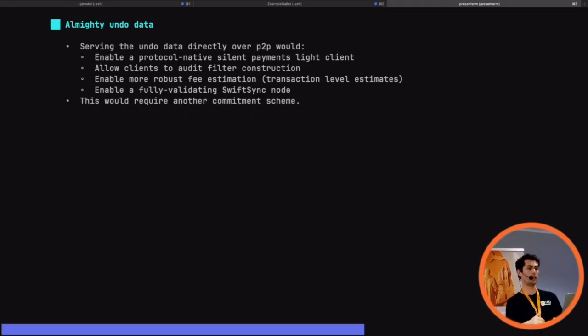And then the last thing, and what I'm currently working on, is it would enable a fully validating SwiftSync node / client. And we can talk about SwiftSync later if you don't know what that is. But of course, this would require some sort of new commitment scheme. And it kind of is just a chicken and the egg problem, where it doesn't fundamentally solve this. We can't audit the filters, but it gives us a lot more usable data to do a lot of things that a light client might want to do.